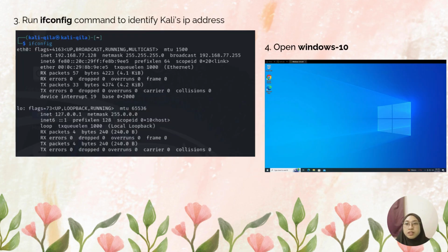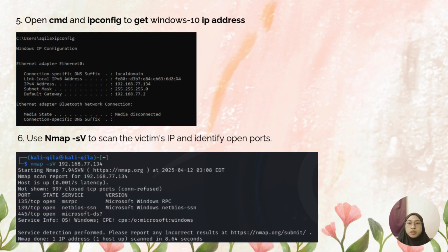Step 3, use the command ifconfig to identify the Kali IP address. The inet is for the Kali IP address, which is 192.168.77.128. And step 4 is open Windows 10 in VMware. Step 5, open command prompt and use the command ipconfig to get the Windows 10 IP address.